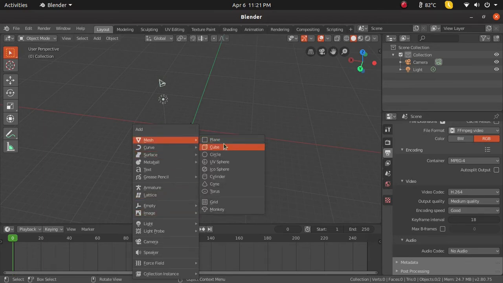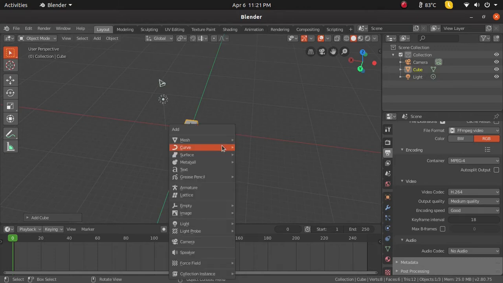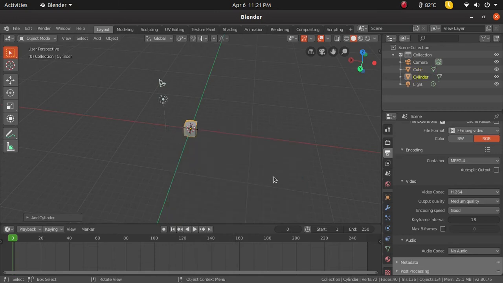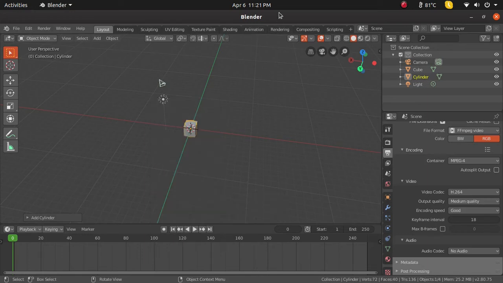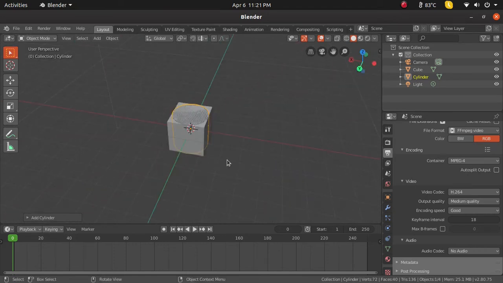Over here you can select the cube, or else you can select surface, or else you can go for cylinder, and you can add a lot of things, a light, cameras. The speaker over here is for game engine purpose. In all game engines we have this option for speaker. So Blender is also a game engine, so they provided that option also. Okay, fine. So now we have two objects over here.